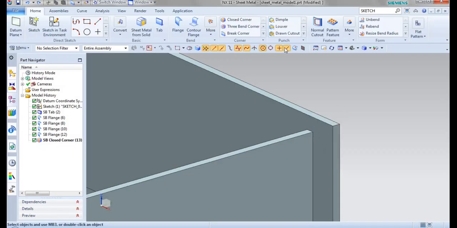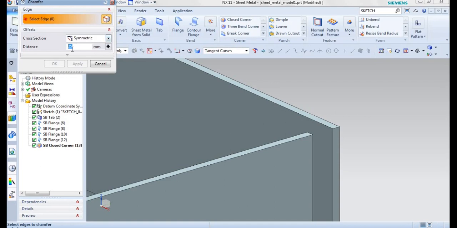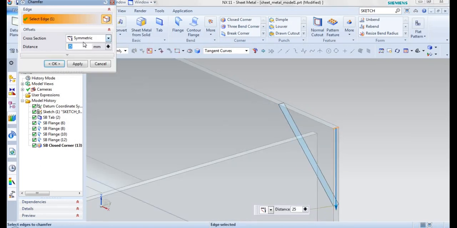Then again we have the chamfer option separately here. In some cases we need asymmetric chamfering, and that time we go for chamfer. Here you will be specifying the edge same as before, and under cross section we will be specifying symmetric or else asymmetric chamfering. If it is symmetric, both the edges will be taken, that is 25 to 25.